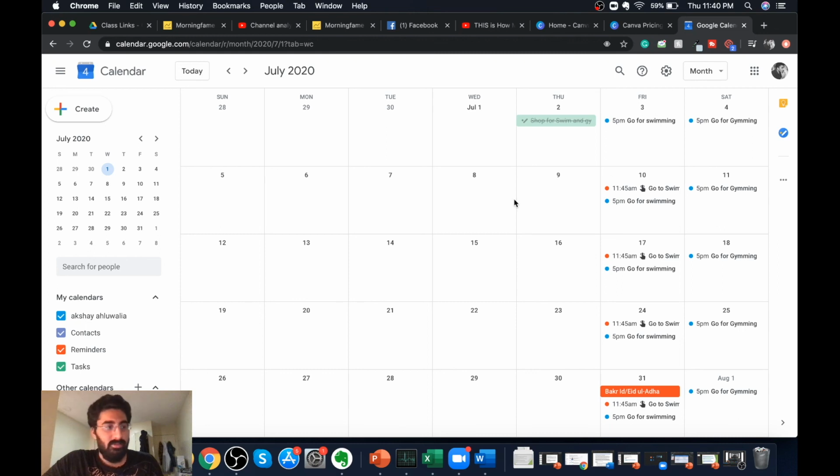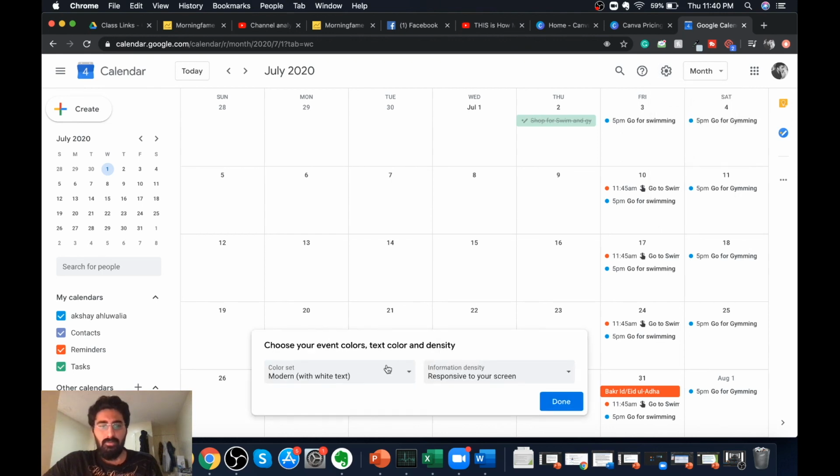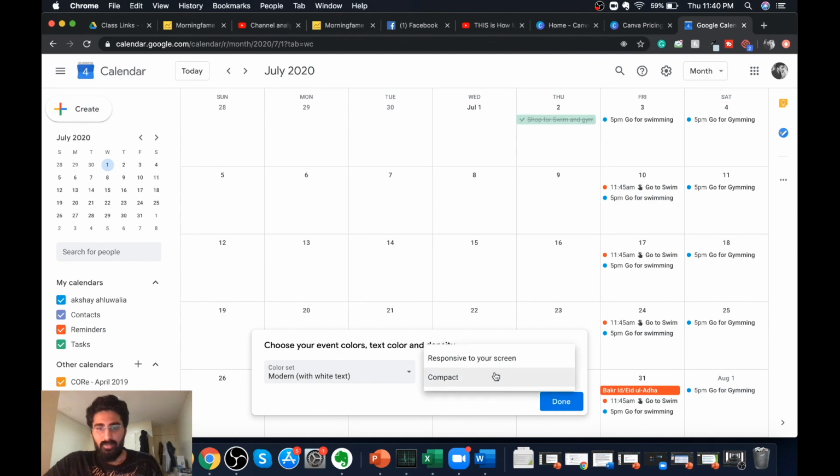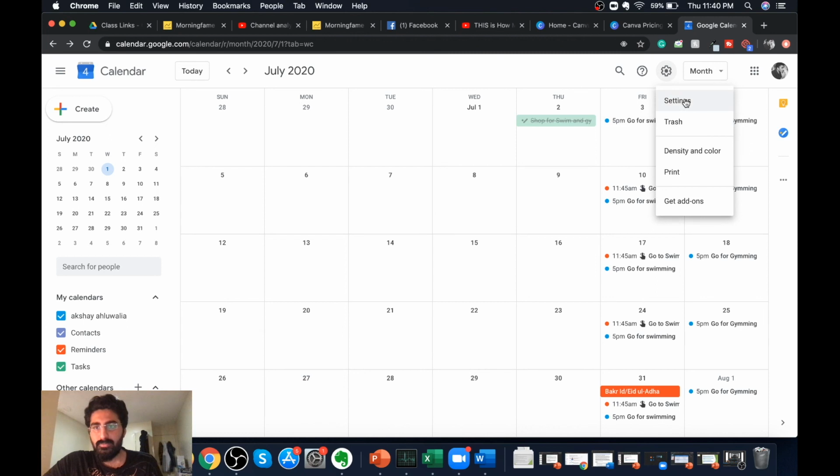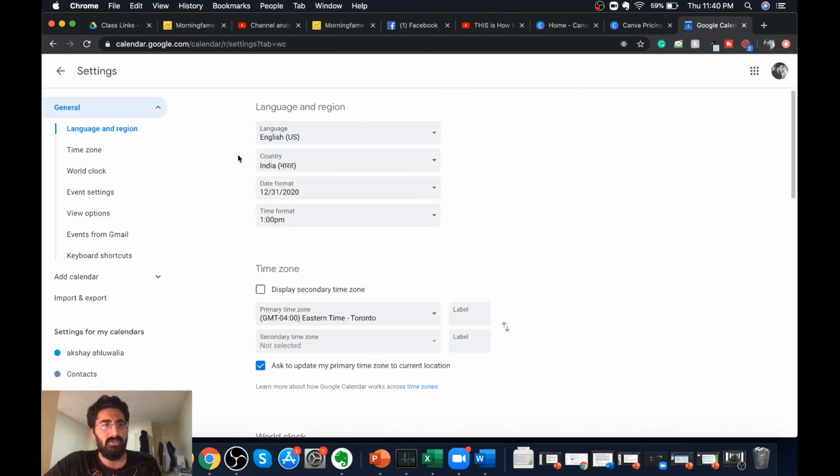So now we'll go over some other settings. I have shown you how to share a calendar, and what you can now do is go on the right hand side to the settings menu and click on density and color. So you can set this according to your preferences. As you can see, it changes slightly as I click different options here. And then I click on the settings, and I'll show you other things that you can do.